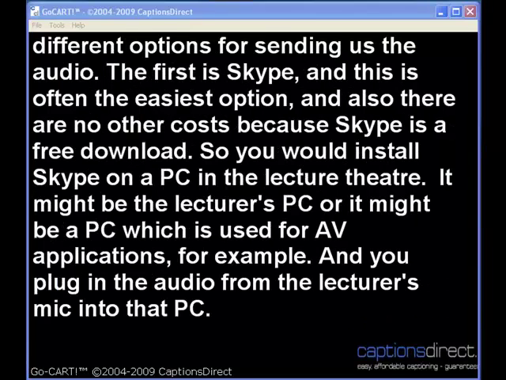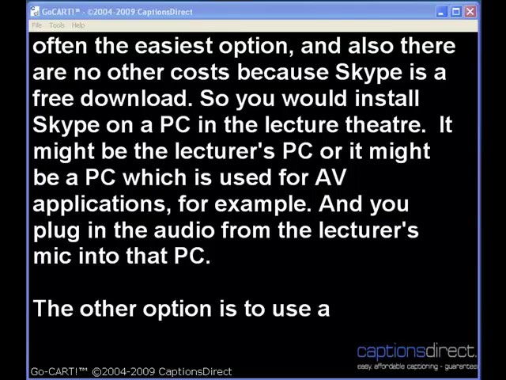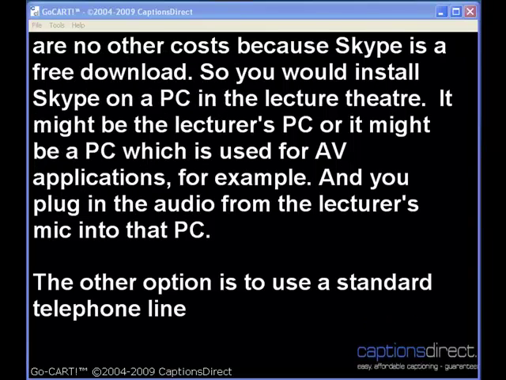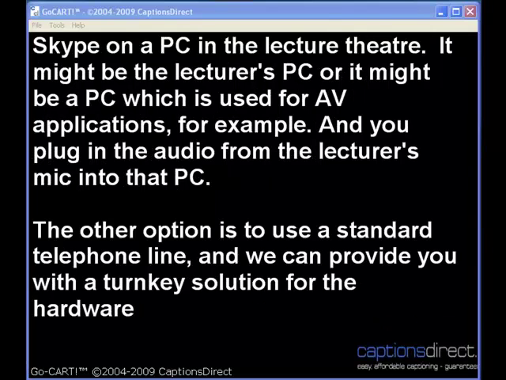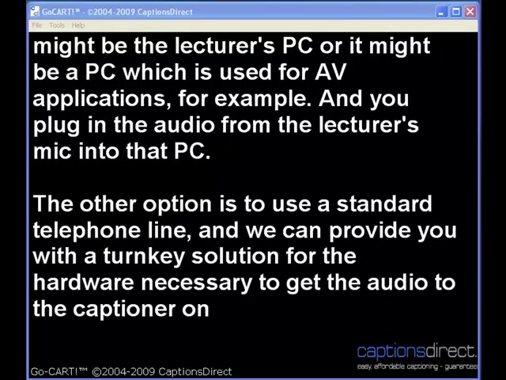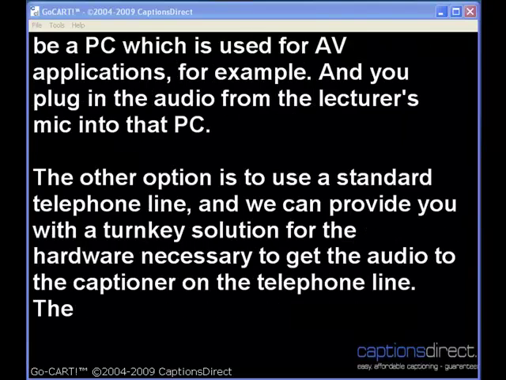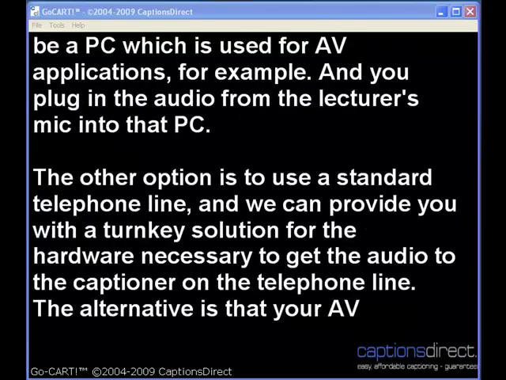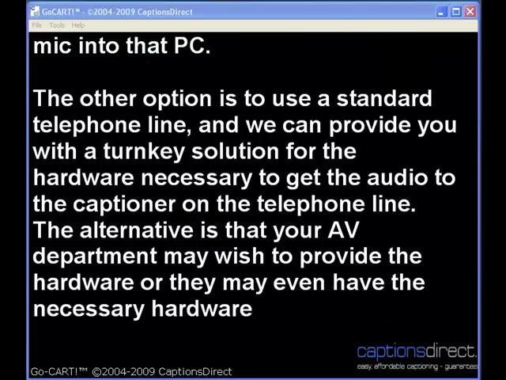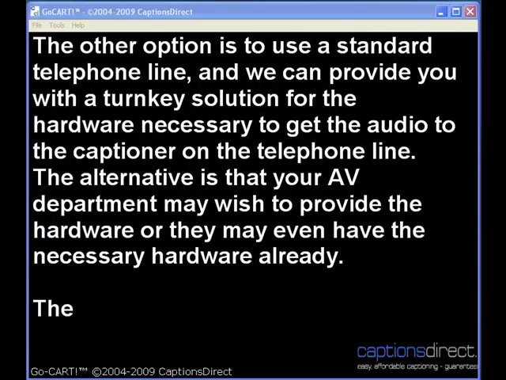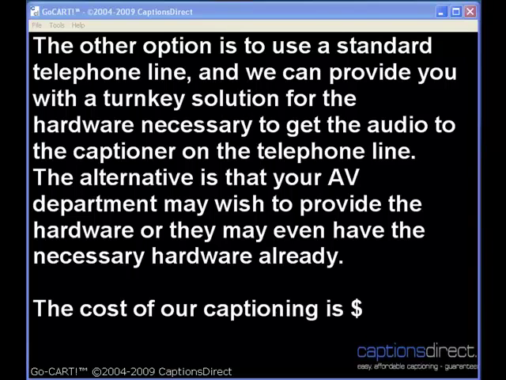The other option is to use a standard telephone line, and we can provide you with a turnkey solution for the hardware necessary to get the audio to the captioner on the telephone line. The alternative is that your AV department may wish to provide the hardware, or they may even have the necessary hardware already. The cost of our captioning is $165 per hour.